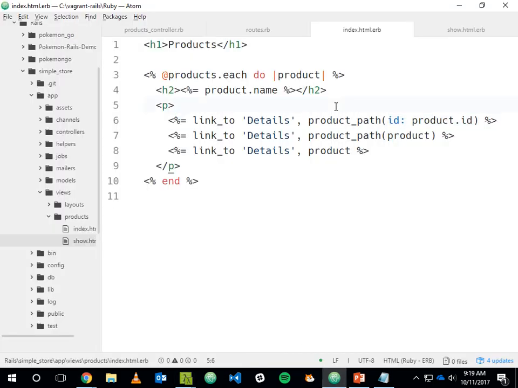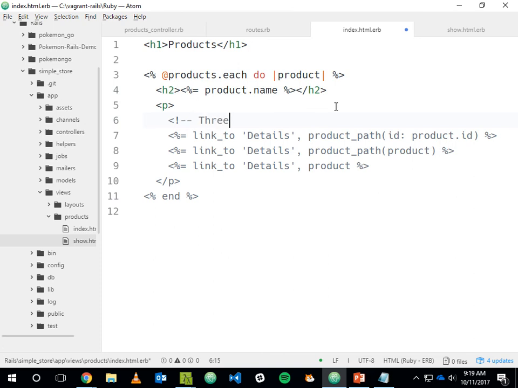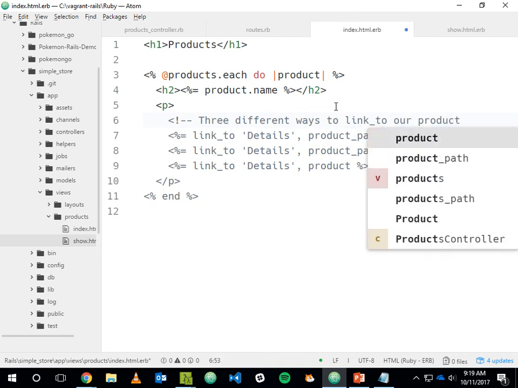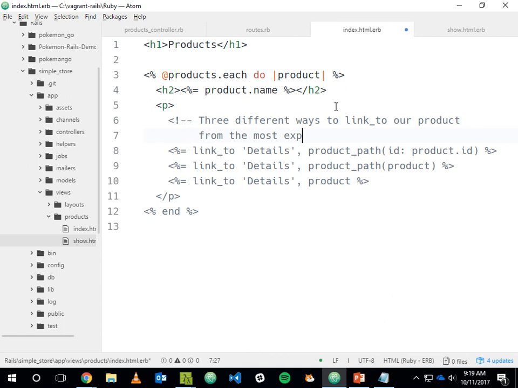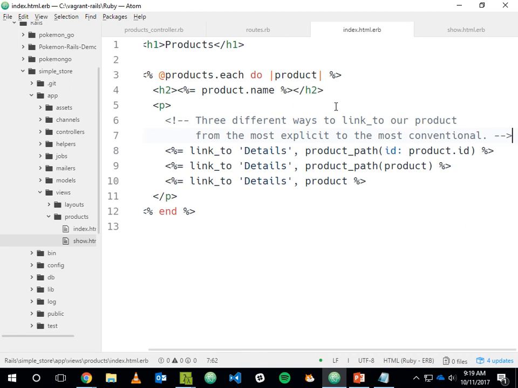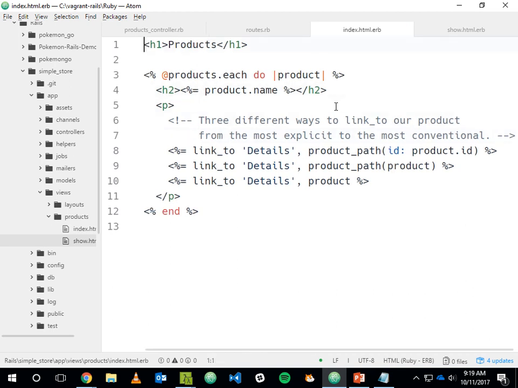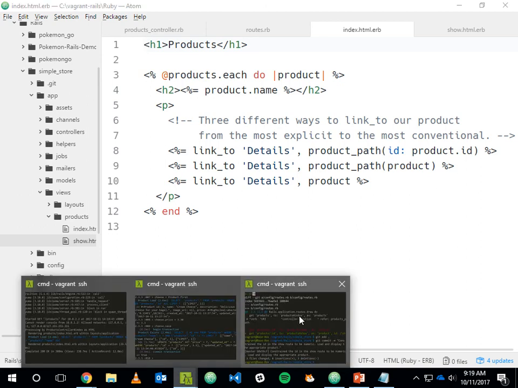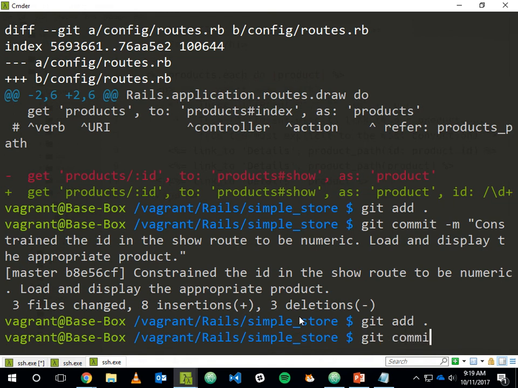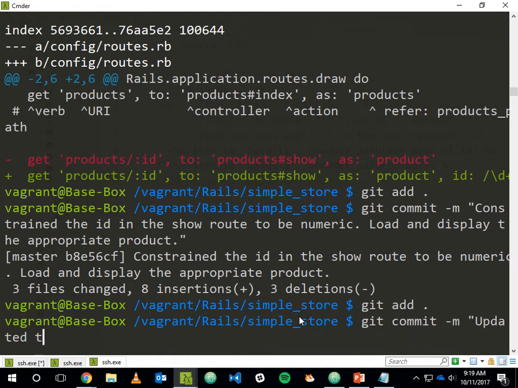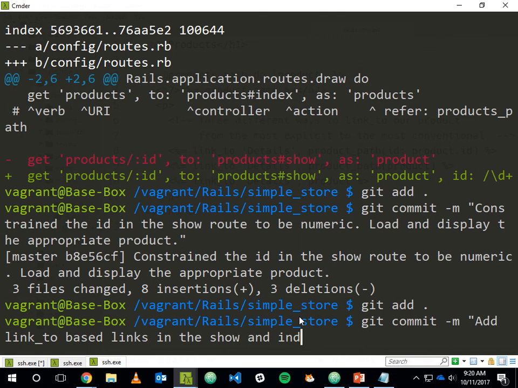And over here, I'll just put a little HTML comment: three different ways to link to our product, from the most explicit to the most conventional. And I can git add, git commit: updated, or added link_to based links in the show and index views.